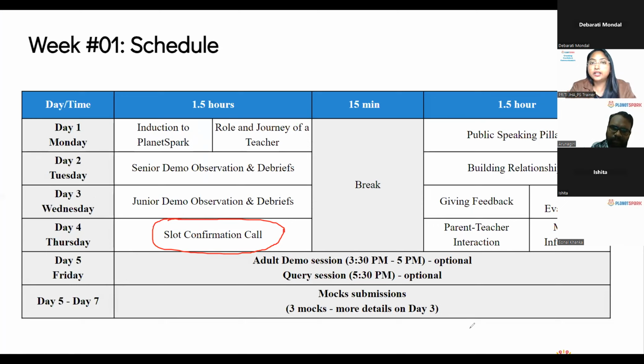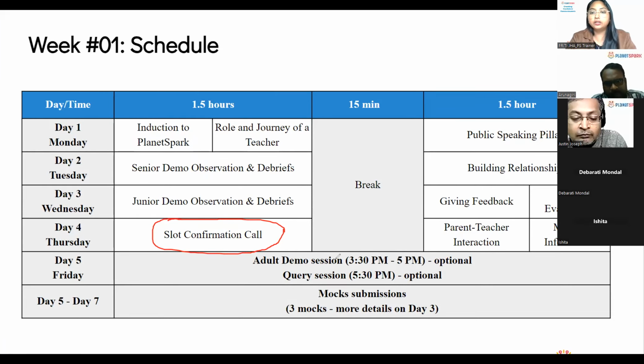Okay, so tomorrow's session is about the slot confirmation call, teachers. Tomorrow you will be trained on slot confirmation, and then you will be able to give your first mock. Once you complete tomorrow's Thursday training session, after 1:30, when we are done with the training, you can start giving your mocks.